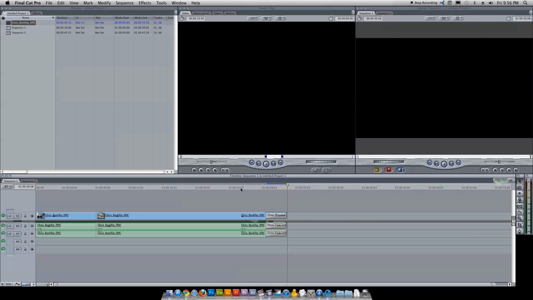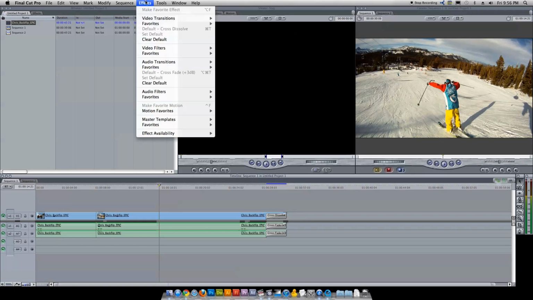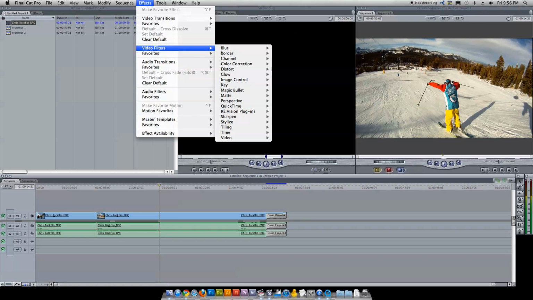All right. Now, before you export, you want to do some color correcting. I'm going to go a lot more into detail in another tutorial on color correcting, but just so you guys are aware, I use the video filters color corrector three-way. So I apply that to every clip before.